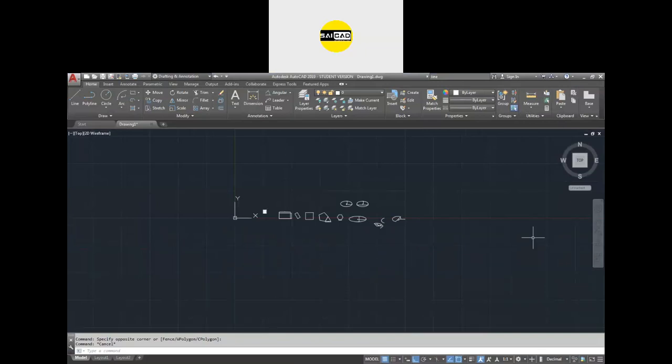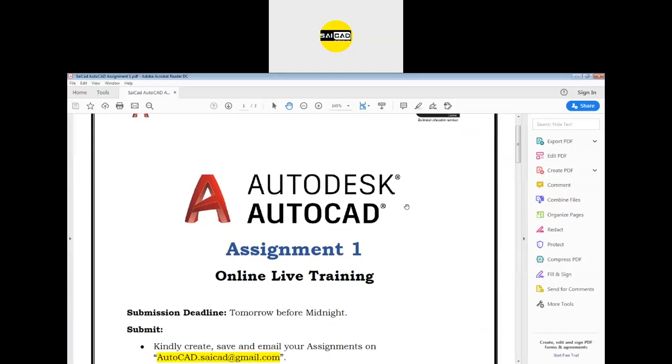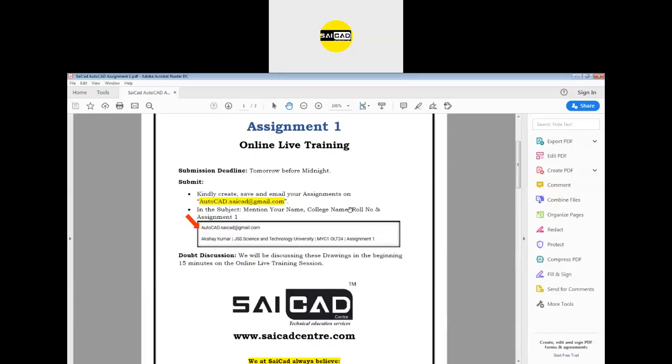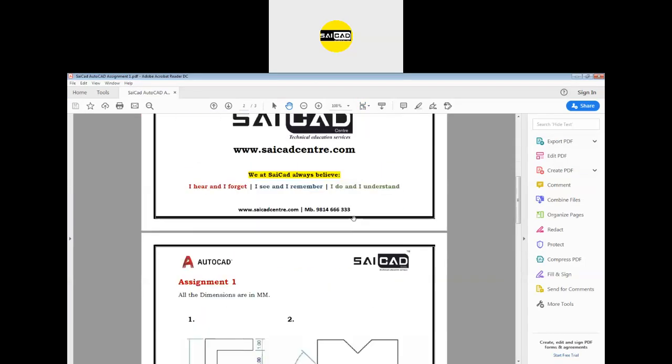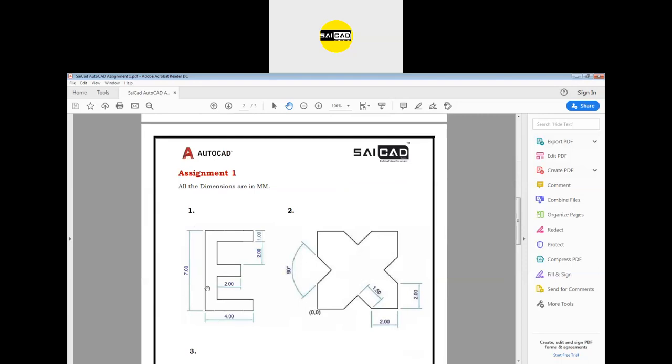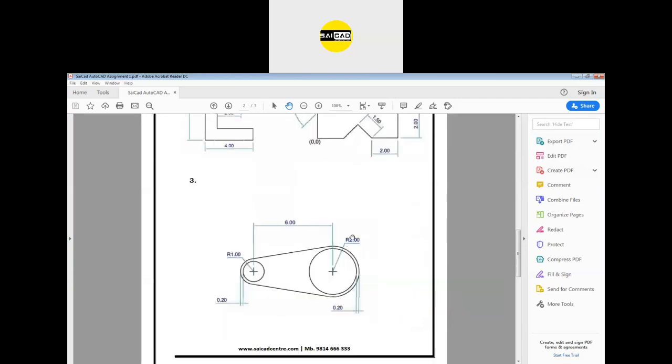So after this, we have an assignment for you. The assignment has some questions. In the first assignment, you will see the assignment will be this one. You will have some information here. Read this information. I will show you later. First, you have these shapes. You have to create these shapes. This one I have already created. You have to create this shape. I have not shown you how you can create a line at an angle. I will show you after this how to create a line at an angle.